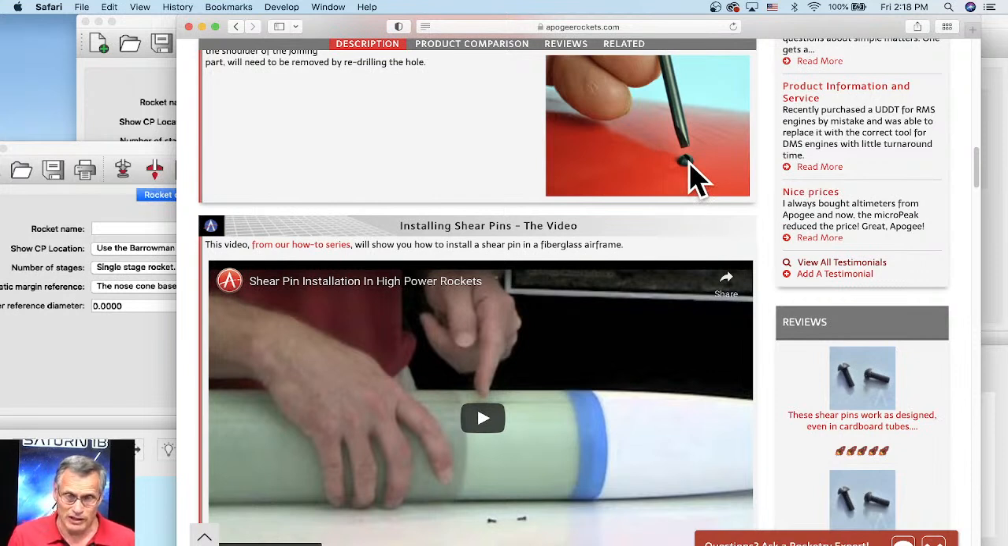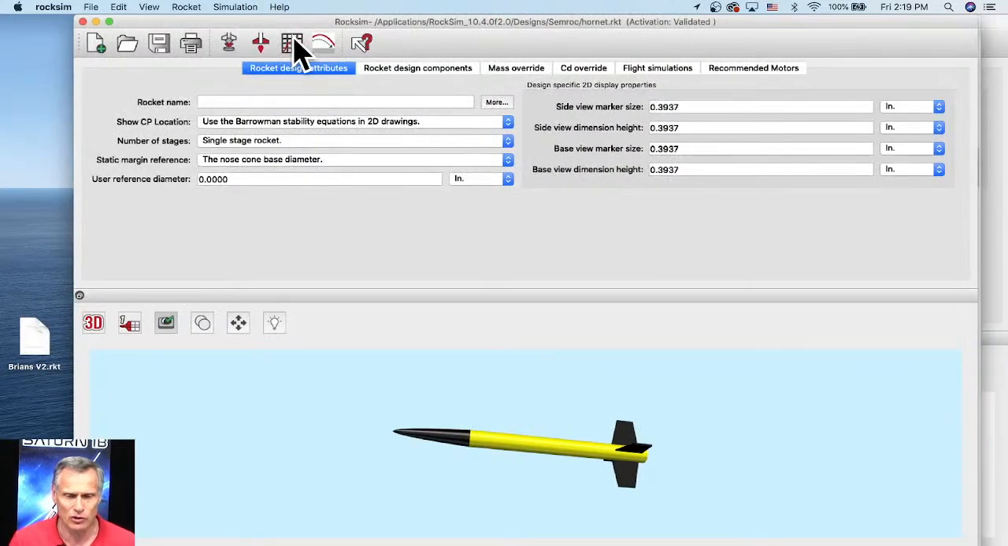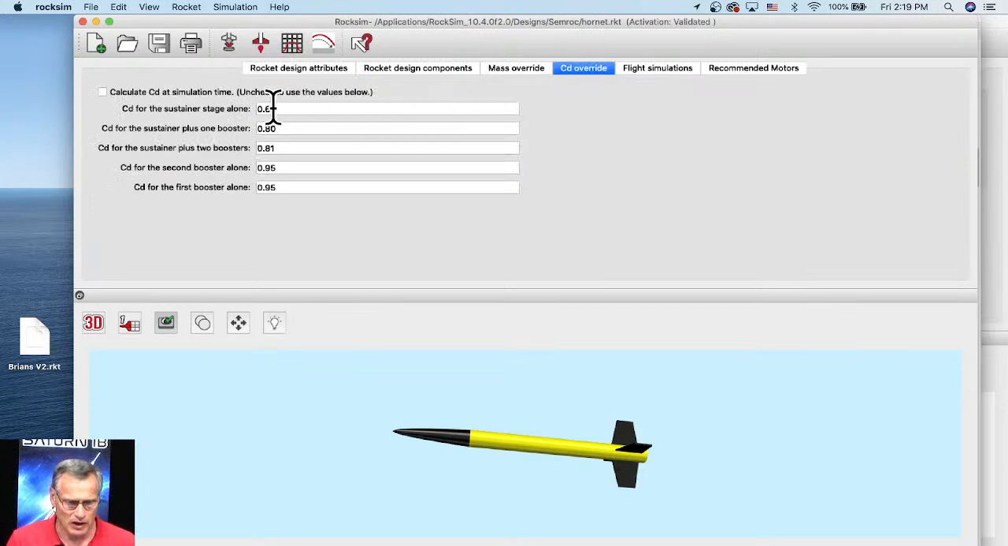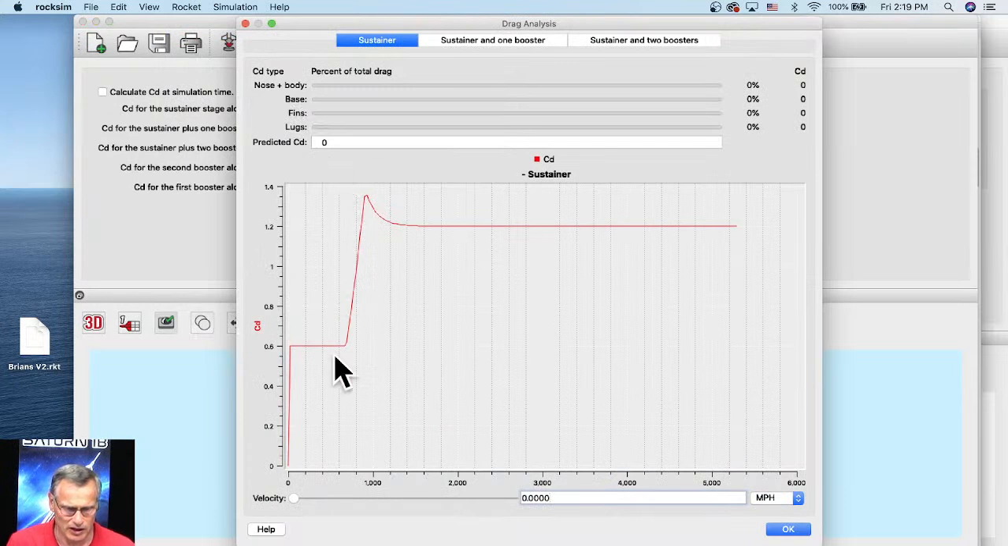If you want to account for the drag, Carlos, what you would probably do is adjust the coefficient of drag. So for every rocket, there's a tab along the top that says CD override. And RockSim is going to pre-calculate the CD value, and you can see what it calculates. If you go under Rocket, come down to CD Analysis, and you select your velocity down here. I'm just using the slider bar. Right now I'm at 260 miles per hour, and it predicts the CD right here is going to be 0.6.